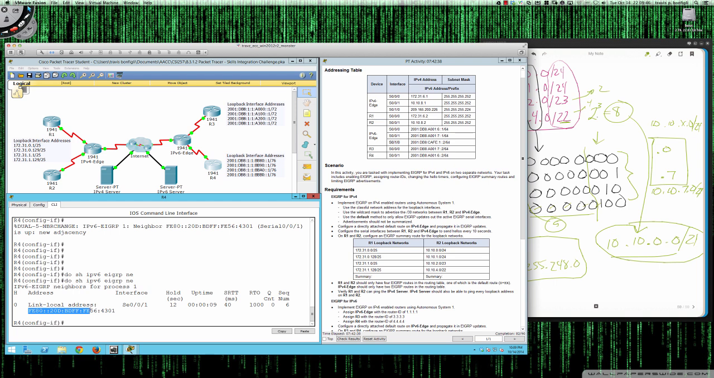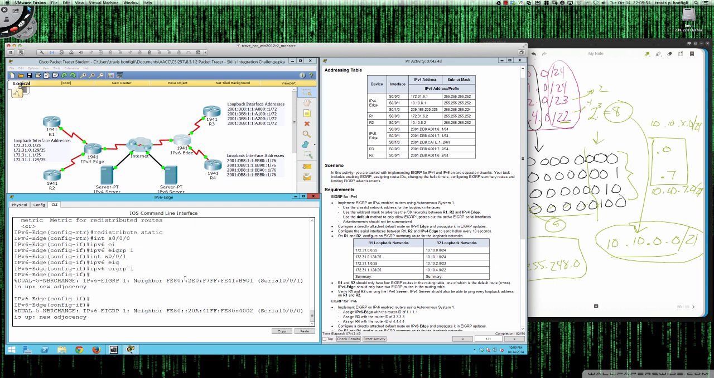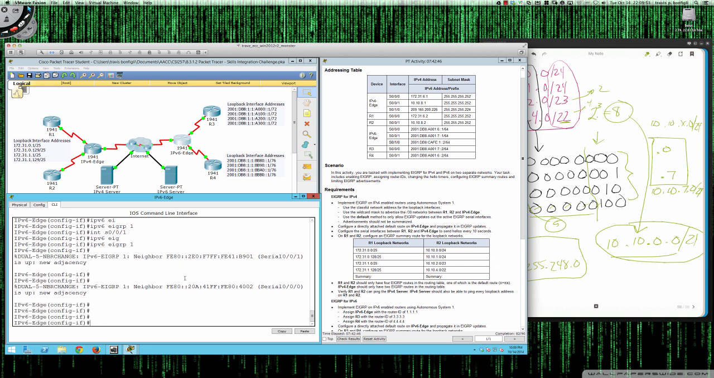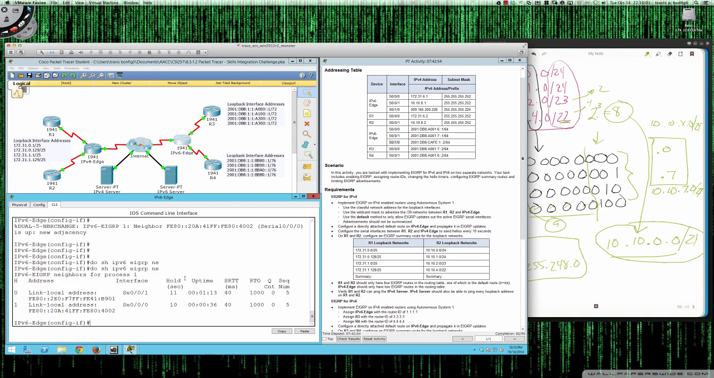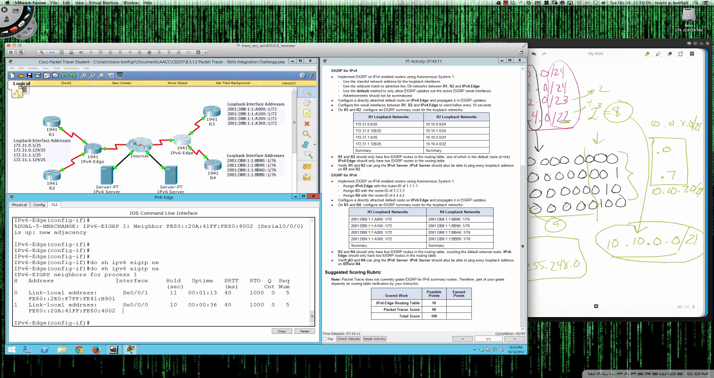It's a key point that when it establishes that adjacency, it's going to use that link local address. So IPv6 Edge, let's see what IPv6 Edge sees. Do show ipv6 eigrp neighbors, and we should see two, and we do. We see router 4 out the serial 0/0/1, and we see router 3 out the serial 0/0/0 interface. All right, so we've got those added in, and let's scroll back down here. Okay, we've got the router IDs, the directly attached networks, and the default route.